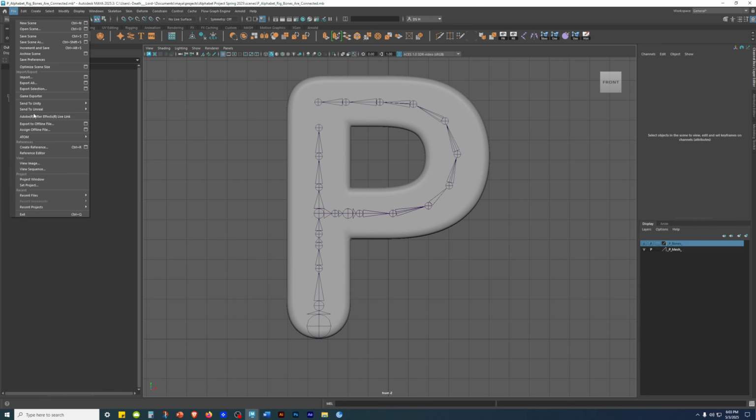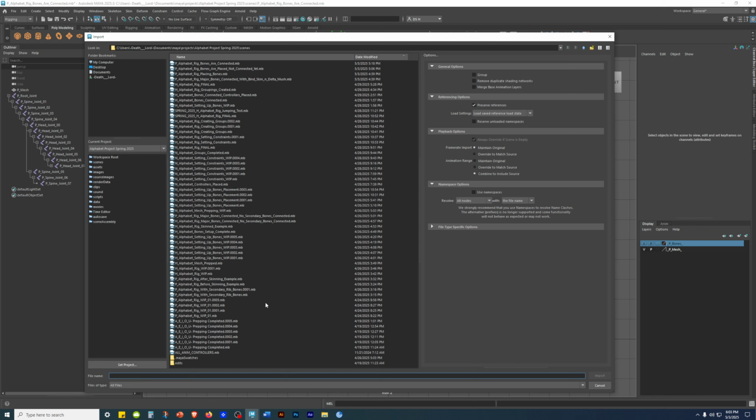File, import, all animation controllers. This file is on the W drive in our classroom folder. I believe the folder is called literally animation controllers. You can't miss it. Only way you miss it is if you try to not look for it or if you're sleep deprived, but it's there. All animation controllers, it's there.